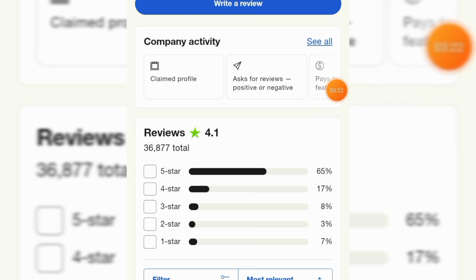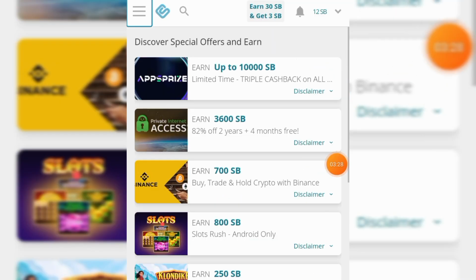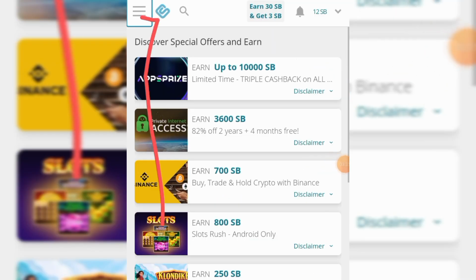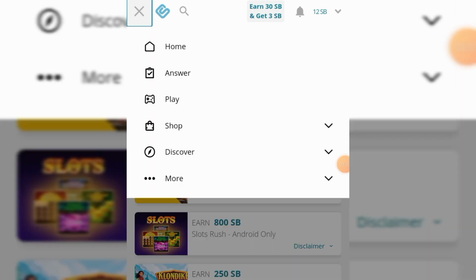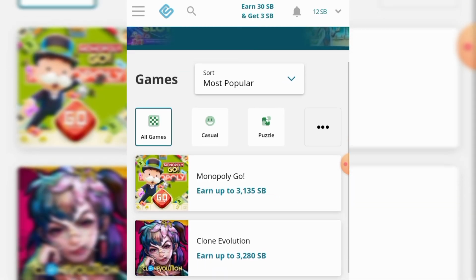That being said, let me quickly walk you through how you could start making money from the app. Once you're already in your account, all you need to do is click on the menu bar at the left corner. Once you click on it, it's going to take you straight to this page. Then all you need to do is click on the play arrow. Once you click on the play section, it's going to take you to this page, and it's going to load up a couple of games that you could play.